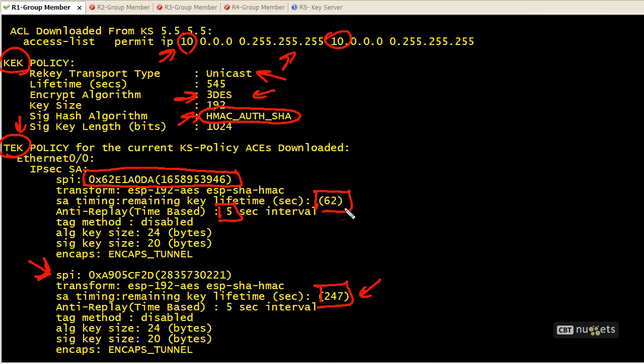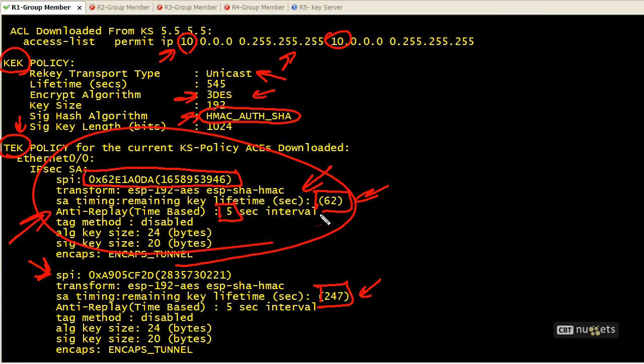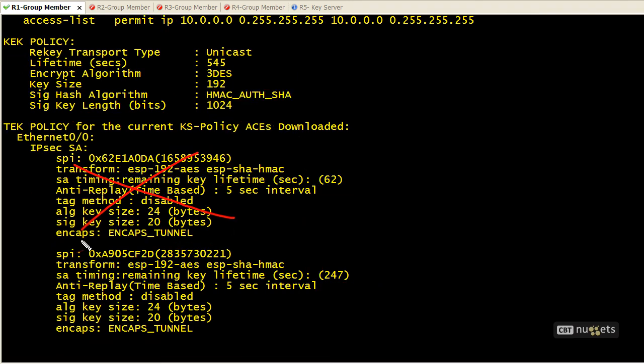So after 62 more seconds, anybody using this traffic encryption key right here will not have success, at least not with R1, because after 62 seconds, R1 is no longer going to consider this SPI as being valid, nor its associated traffic encryption key. And once this is gone, this will be the only traffic encryption key until we get close to the end of that lifetime, which will trigger a new rekey from the key server to push down an updated and yet newer traffic encryption key.